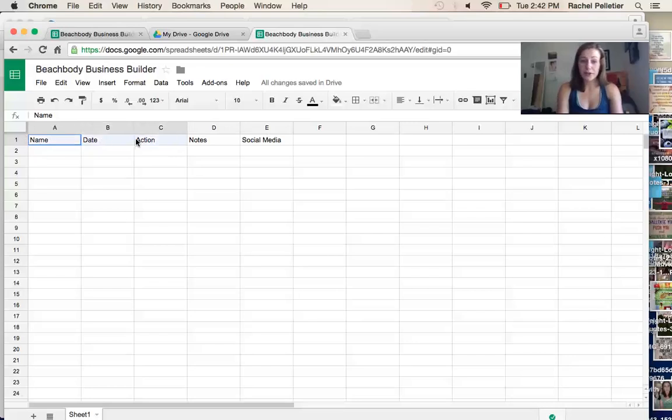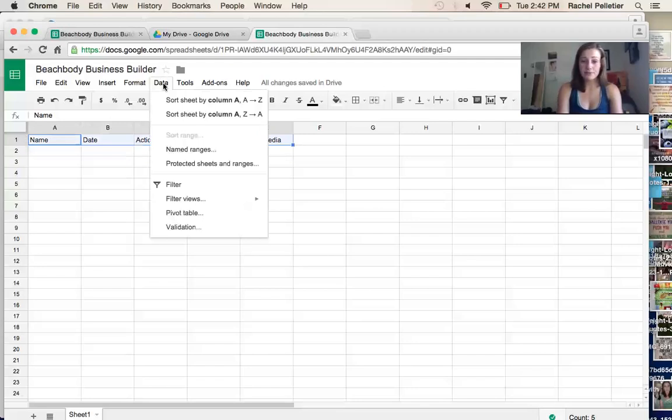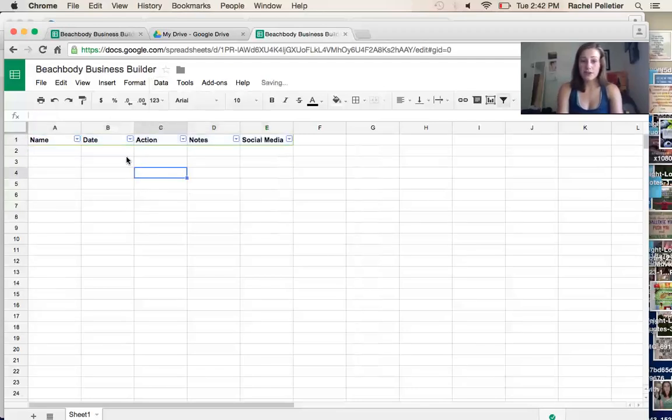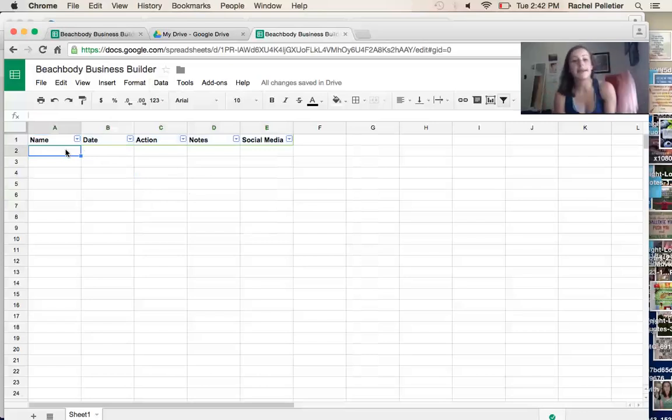So what do you do after you add in all these titles? You highlight them, go to data, and filter, and this makes sure that when you organize it at different times, all the information stays together, so you're not organizing the names by alphabetical order, but then all the actions get all mixed up. So basically you can start right here.